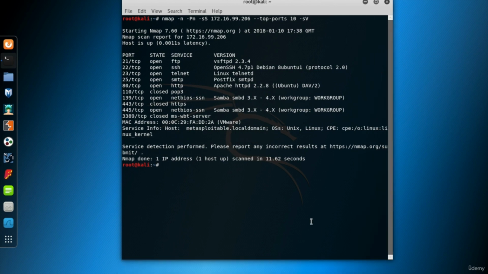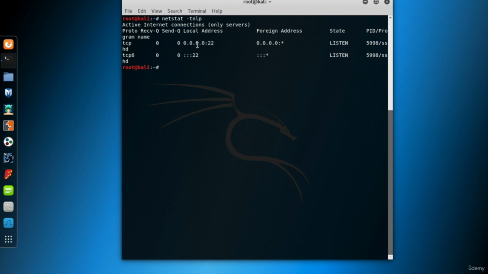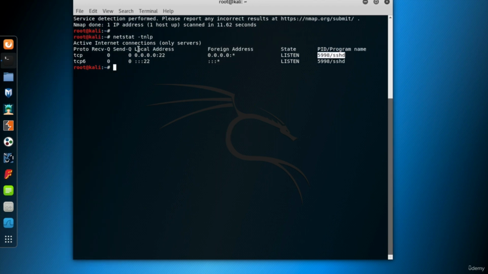In Kali, I'm going to run SSH on port 443 and then scan the port with Nmap. Let's perform the demo together. First, look at the listening services to see if SSH is running. netstat -tnlp. SSH is running on port 22 at the moment. Type service ssh stop to stop the SSH service and hit Enter.